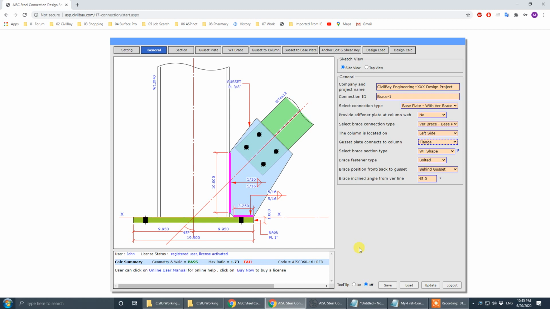Next we're going to show you how to design single connections of a specific type like moment and brace, give you exact examples of real project connection design, and go through a couple of them. Then you know what's the next step.